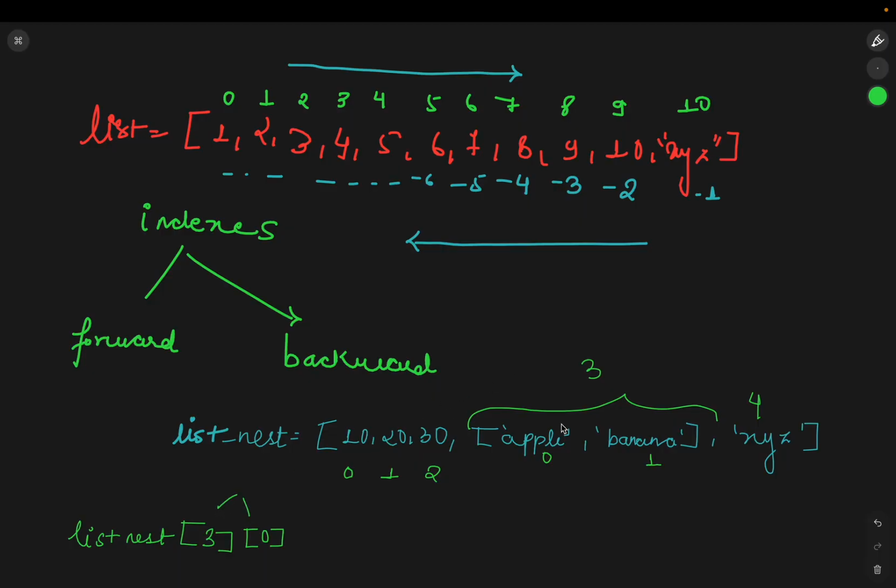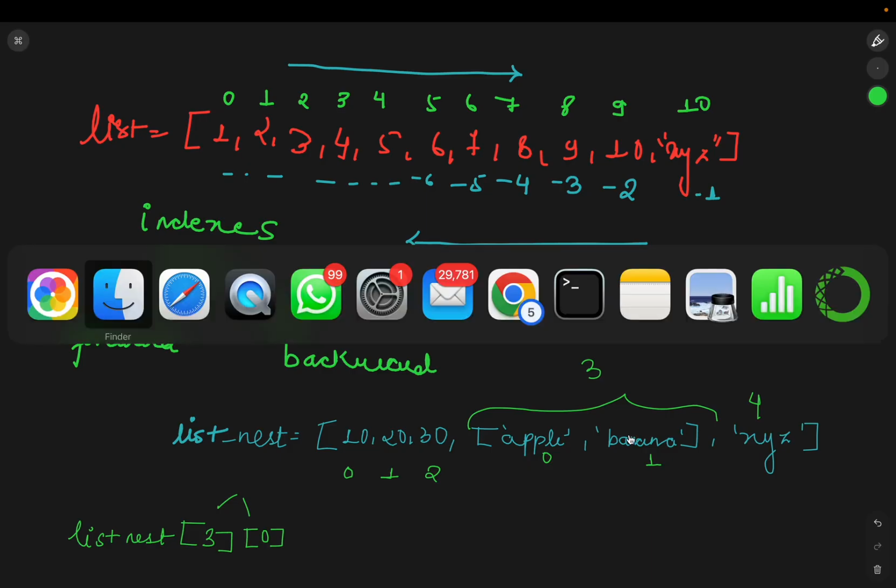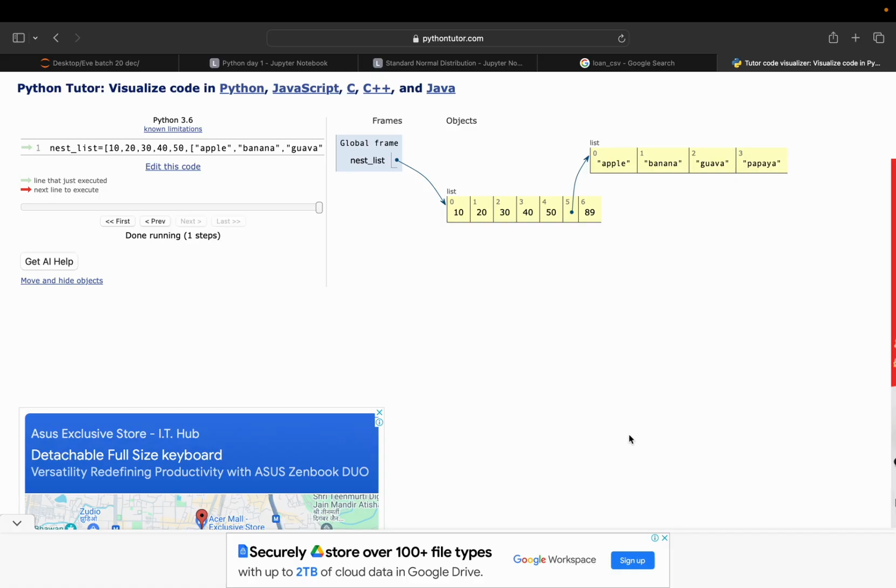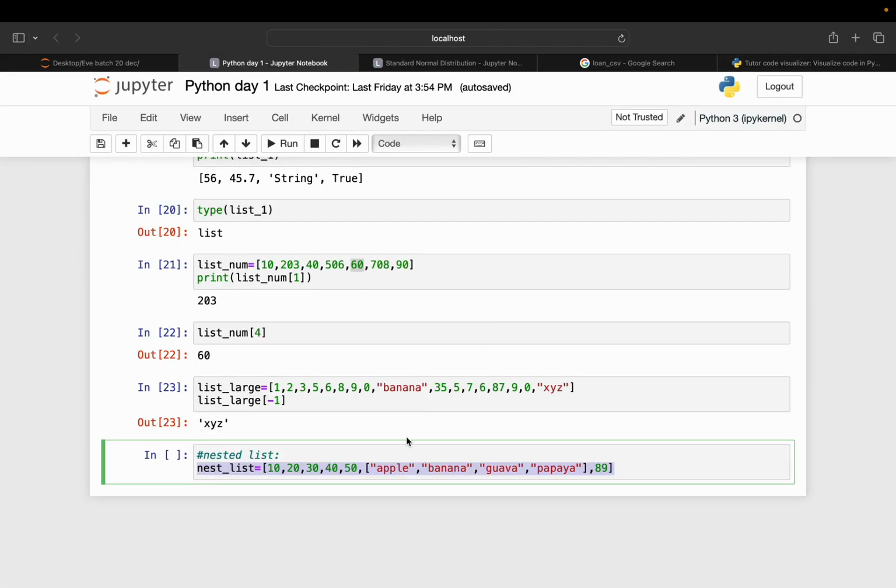Right now I have 2 brackets, or let's say 2 lists, that's why I'm giving 2 brackets. If I am having 3 lists, nested within each other, I have to give 3 nested brackets. Okay, so this is how it works. So going back to the Jupyter notebook, let's see how in runtime this is going to appear.